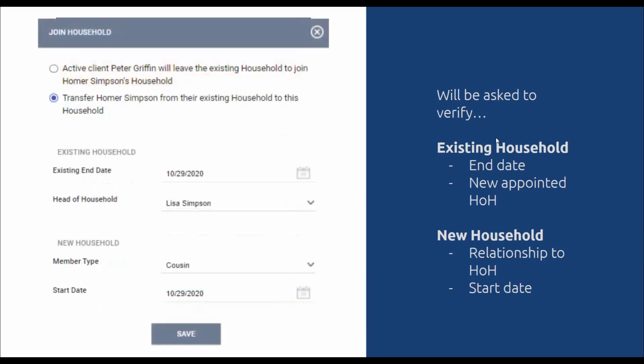Or you can select the second option. So you have the client, the one that you looked up, leave their household and join a new one. In this case, it would be Homer leaving his household and joining Peter's. If they are not the head of household for the household that they are leaving, you will only need to identify the relationship to the household that the new client is joining. In this case, what is the relationship between Homer and Peter, with Peter being the head of household? So let's say that they are cousins, but since this scenario is not part of our case, we can move forward with our Griffin's household.